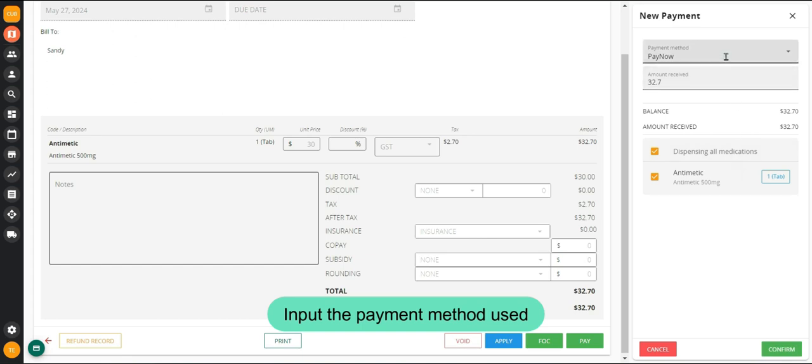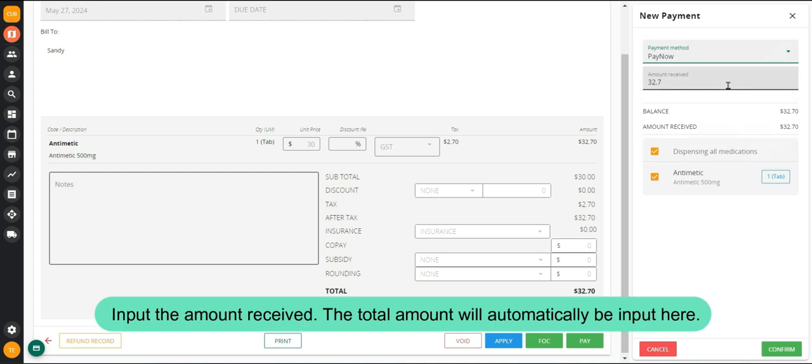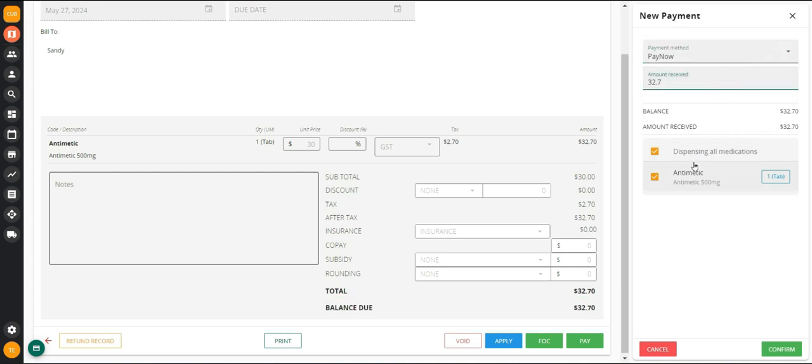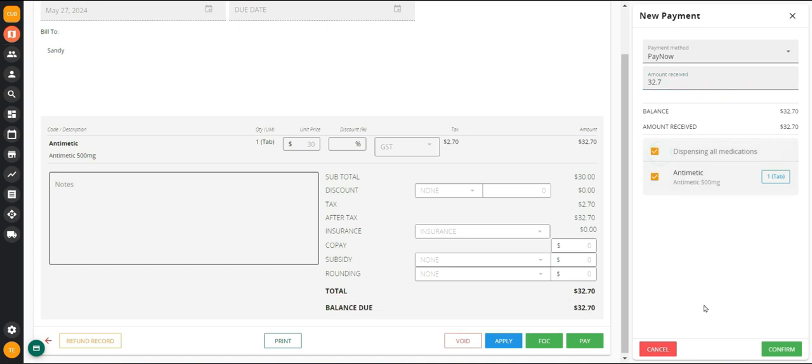Input the payment method used. Input the amount received. The total amount will automatically be input here. Tick to dispense all medications once paid. Confirm.